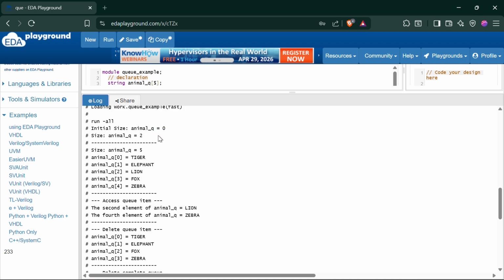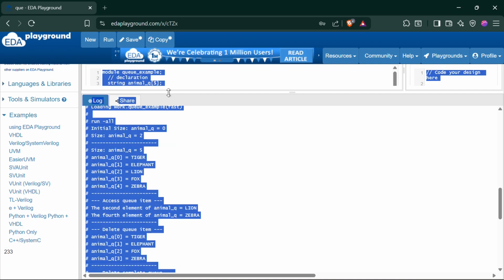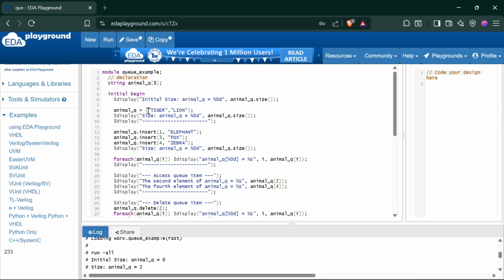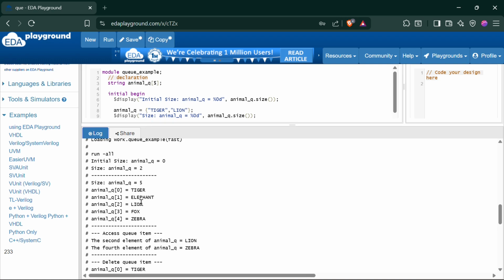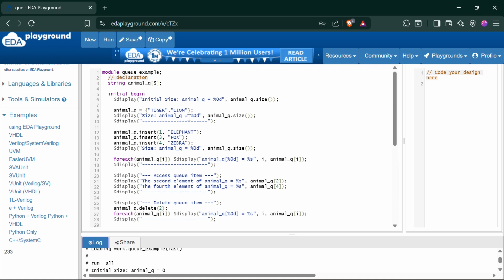We are getting the size 2 because we have only put tiger and lion, and with a different index we have put elephant and zebra with the insert keyword. Here the indexes will be 0 and 1, but you have put elephant at 1, so lion gets shifted to 2. Therefore you will see 0 tiger, 1 elephant, and 2 lion. This is also one feature of a queue: it gives a new index to lion because you inserted elephant at a specific index.